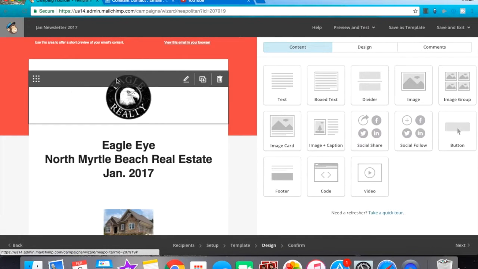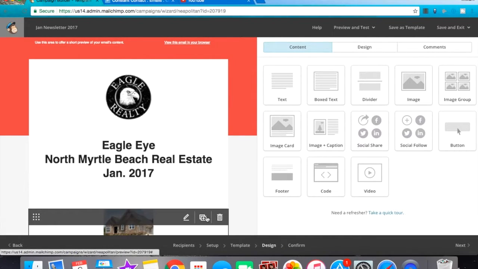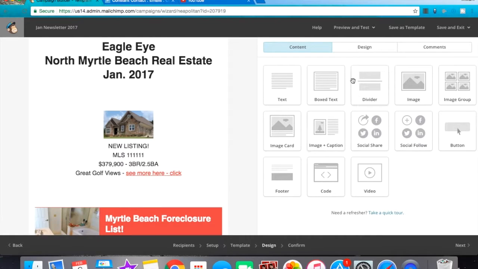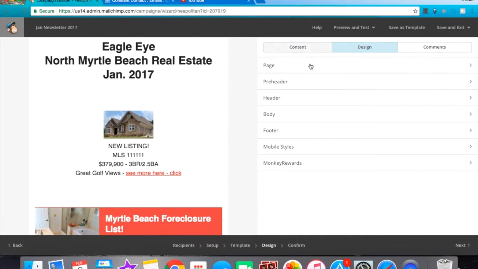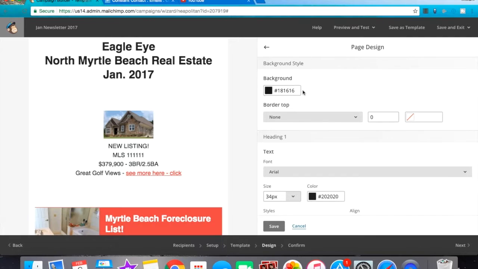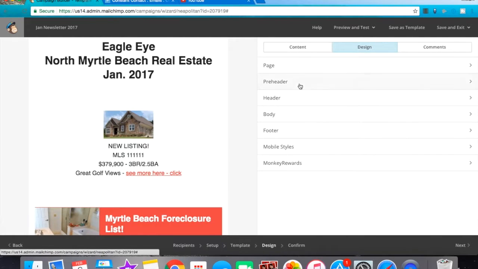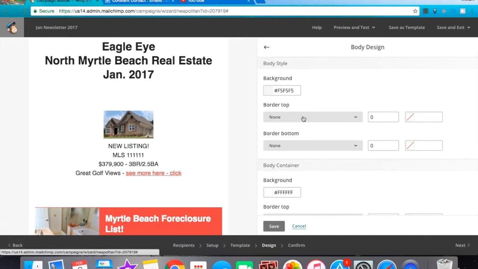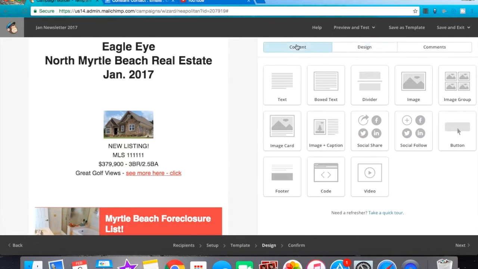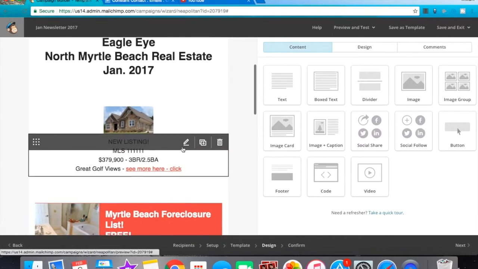Everything's editable. Look at this. You can edit every section. You can add sections. You can alter the design. You can change the color, pretext, page design, the headers, the body, the footer. Make sure you're in mobile style. All the colors are editable. Placement of text, all of that. Inserting images, inserting dividers, image cards, video, putting your social shares in.